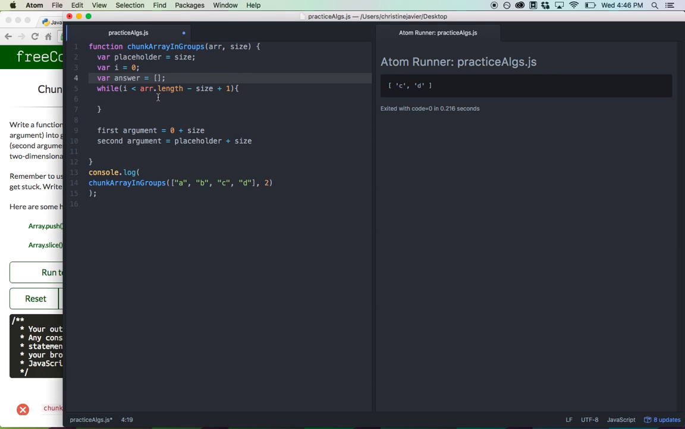Okay, so now let's see. We're going to do answer dot push r dot slice. Okay, now we're going to do r dot slice I. So we're always starting at the ith position, and we're going to go as far as placeholder. Placeholder is ever changing. Yeah, so we're going to do placeholder.